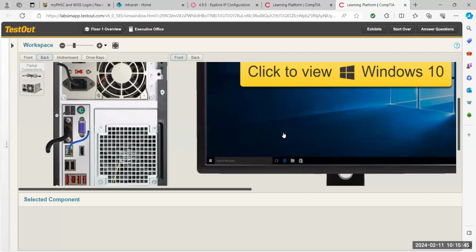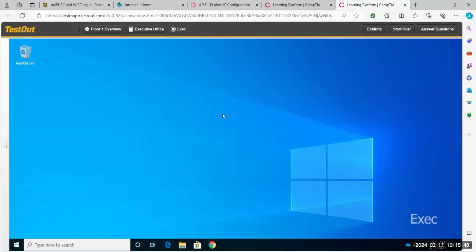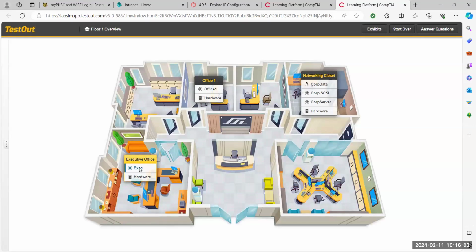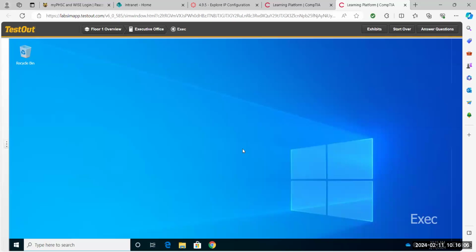So we are going to click inside here into the computer. All right, so on exec, let me make sure I'm on the right one. Exec office, exec. Okay, yeah, so we're in here. Now they want us to, in the notification area, mouse over the network icon. So right here, you can see that it is not connecting to the outside network. If you hover over it, it says unidentified, no internet access.